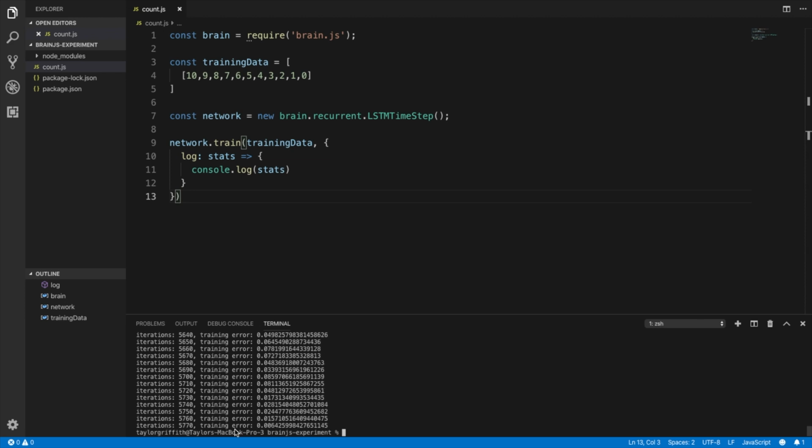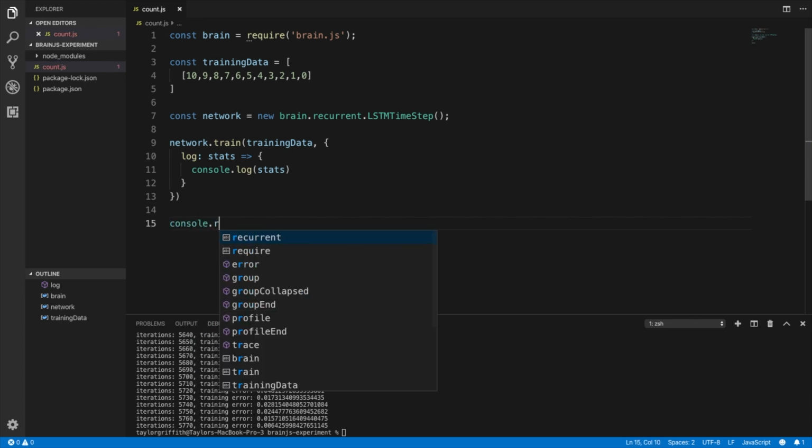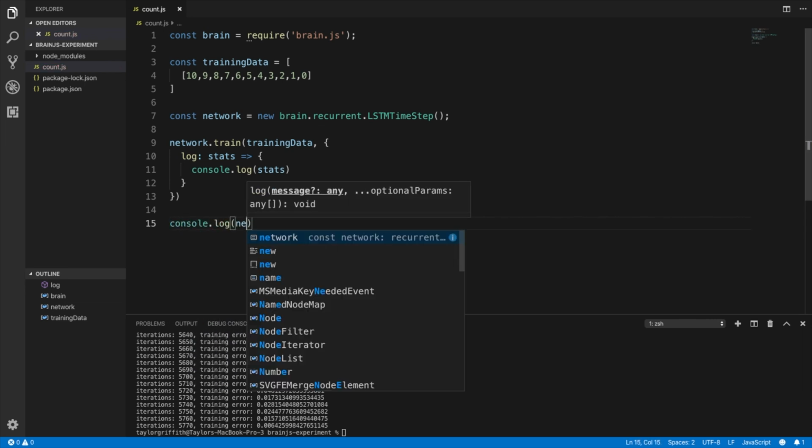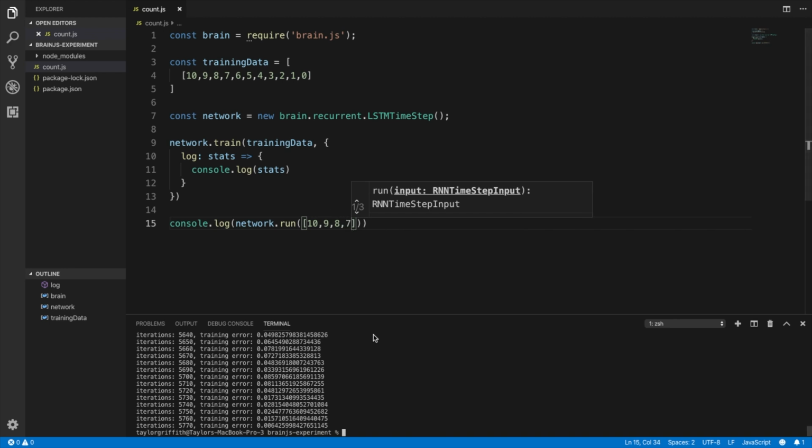Under 1% training error, it stops. I think the default is like 20,000 iterations, but since we have an error threshold of under 1%, I believe it stopped right there at 5,770. All right, so let's console log. We're going to run it. Dot run. Start counting from 9, 8, 7, and let's just try that and see what happens.